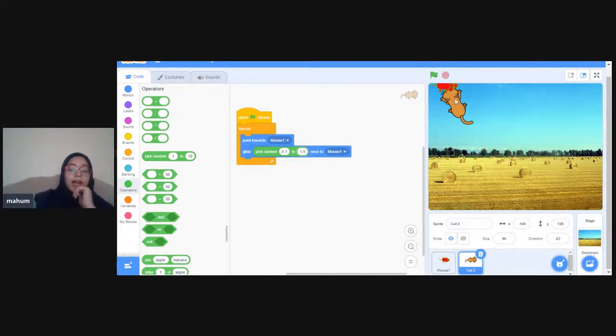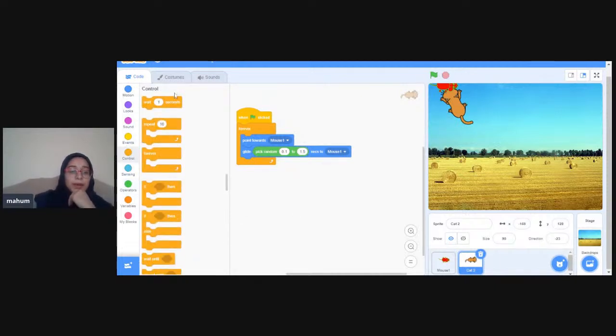The mouse has to be eaten by the cat. So let's go to the cat. We're already in the cat. And we're going to go to control, and we're going to scroll to the fifth one that says if. So this if block, we're going to grab it and put it here.